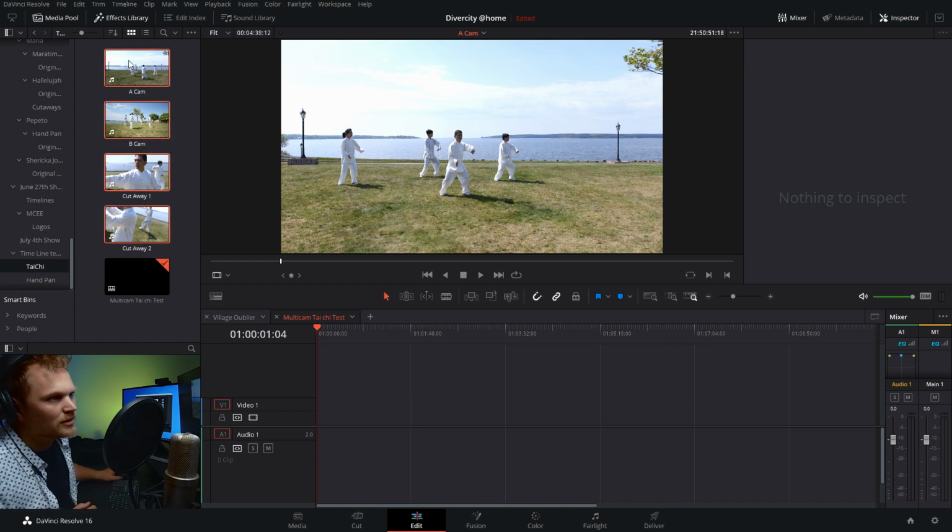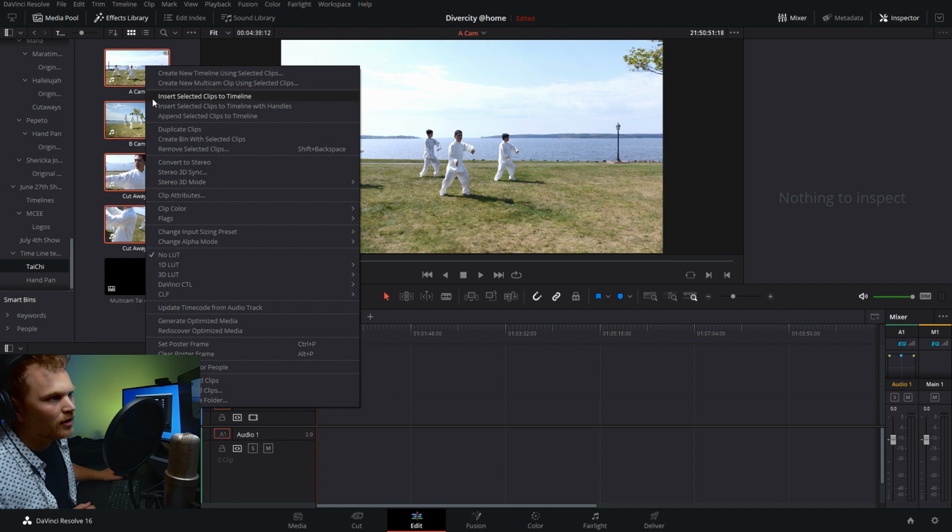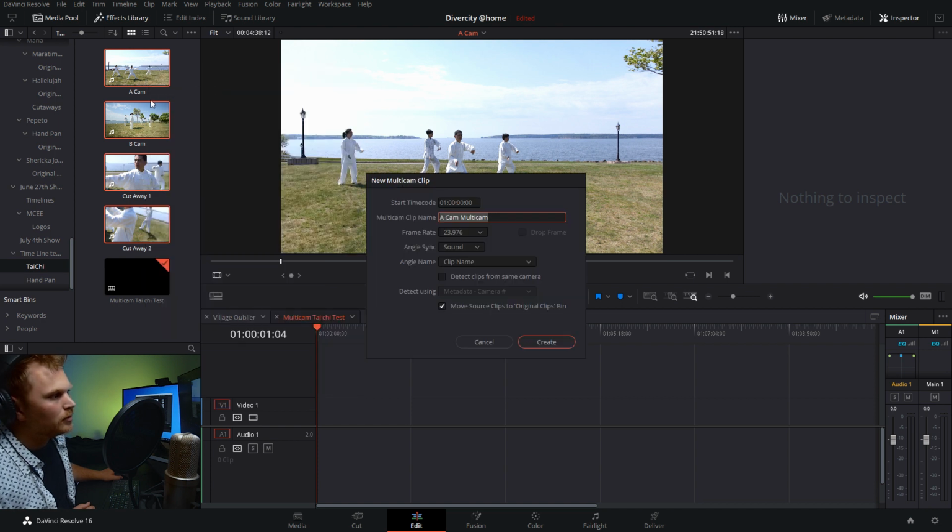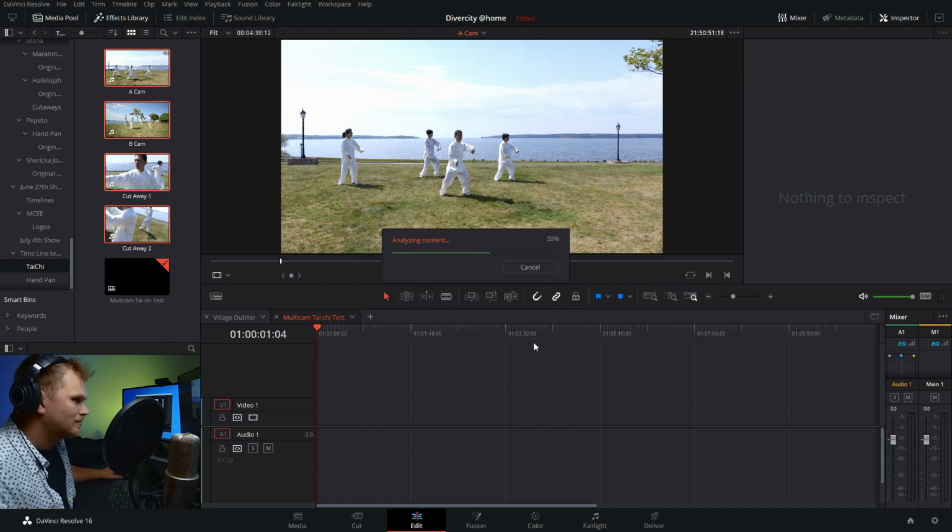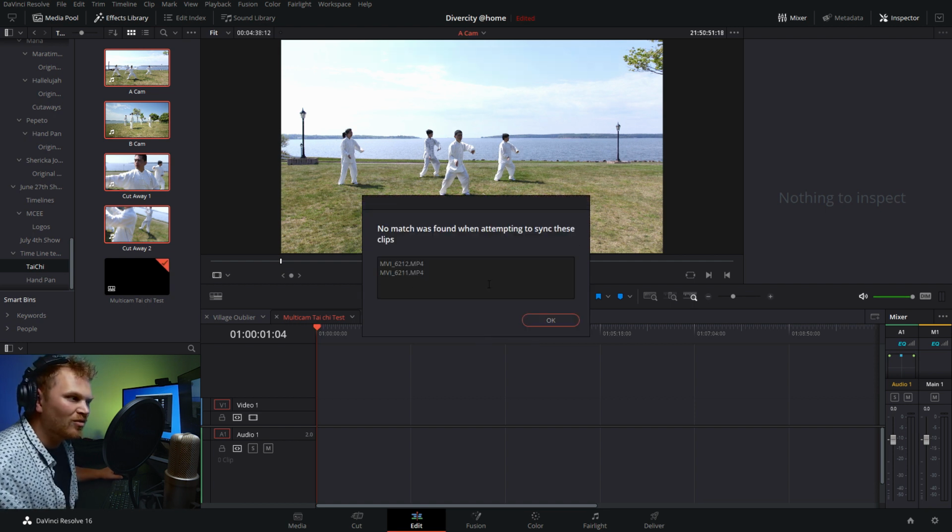So now when we select everything, right click, create new multicam clip using selected clips. We are going by sound, great, clip name, everything's awesome. We then press create. So as we can see here, we have a bit of a problem. We've now got two clips that don't match, and assuming two other clips that do match. So let's check out and see what's going on there.